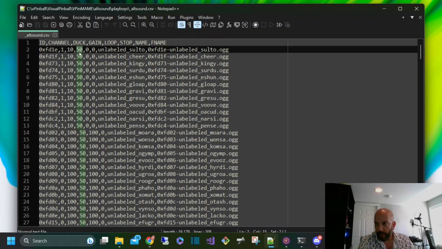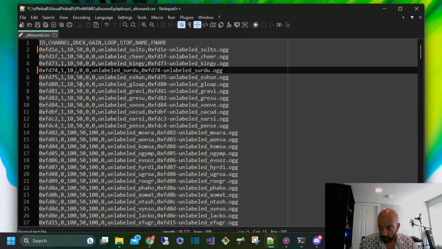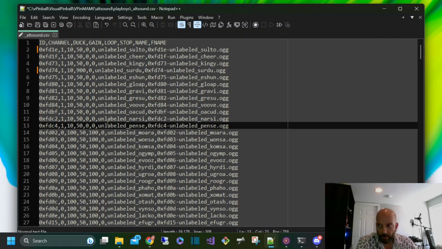What you can do is modify this value. If it's too low, raise it up. If it's too high, lower it down. Again, be very careful that you're editing only what's between the commas. If you accidentally do something like this and delete that comma, which is a comma mistake, then your alt sound will not work or not work correctly, and trying to find the problem will be very difficult in this mess of text. So be very careful.